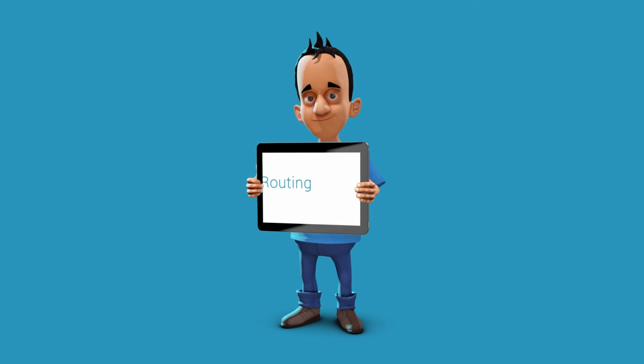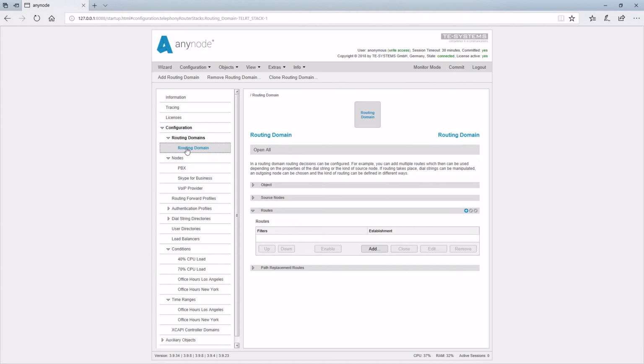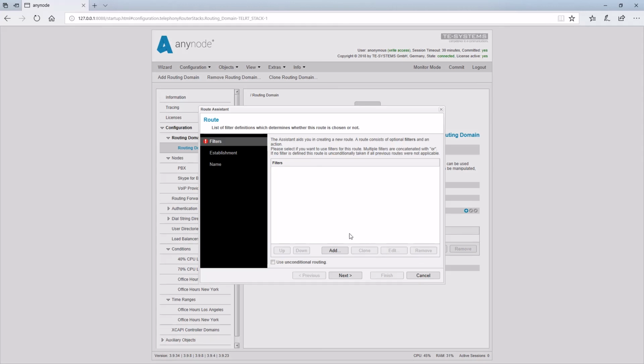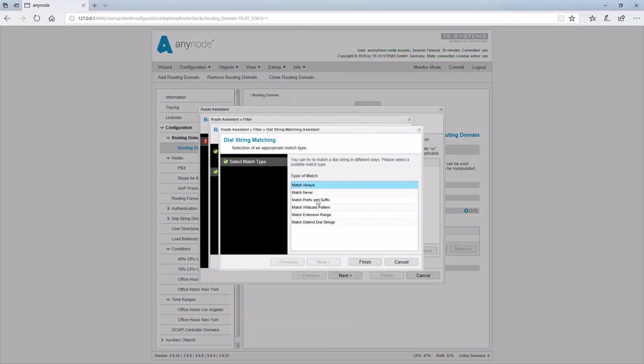Routing. In the routing domain, routing decisions can be configured. Please refer to our tutorial, Basics Dial String Manipulation and Routing, to learn more about the routing wizard. As a best practice example, we base the routing on the destination number that customers are calling to reach this company's office.